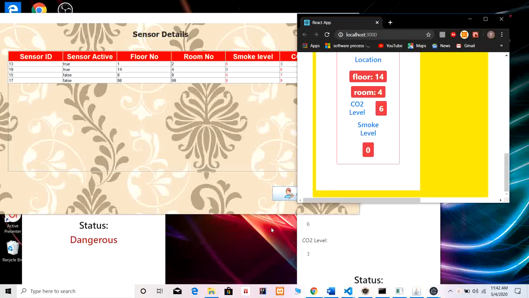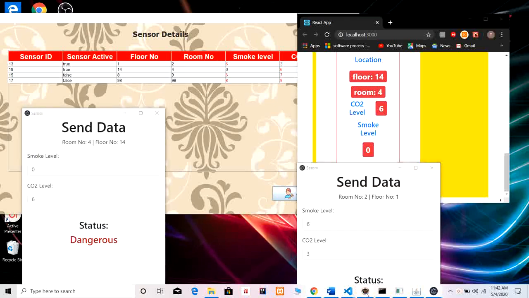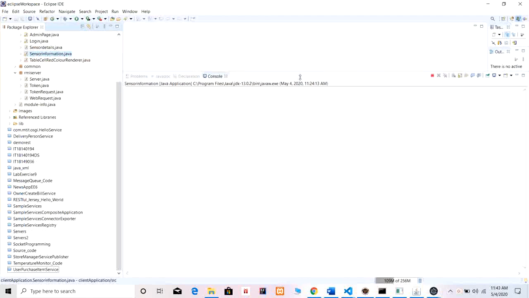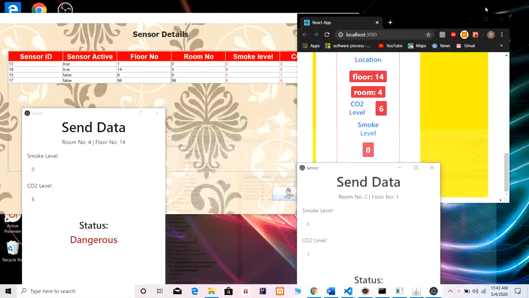Now let's see the email and the SMS sent by the RMI server when the CO2 level is bad or increased. For that, I'll open the console and change my console to the RMI server. As you could see, previously we changed the CO2 level of floor 14 and room 4. They have sent email and SMS. Now let's see it correctly.